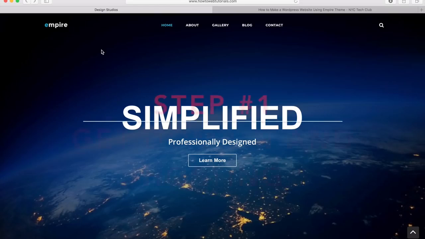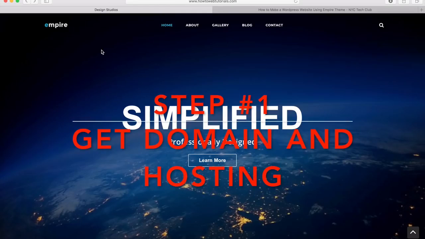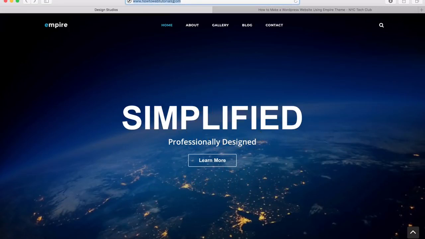The first thing that we have to do is get our domain and hosting service. So our domain is our web address, and hosting service allows you to run your website and store all of your content. So I recommend that you go to a website called HostGator.com for all of this. So if you want, go ahead and type in www.hostgator.com and then push enter.